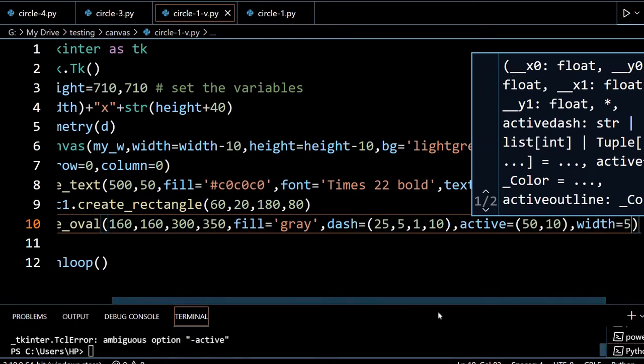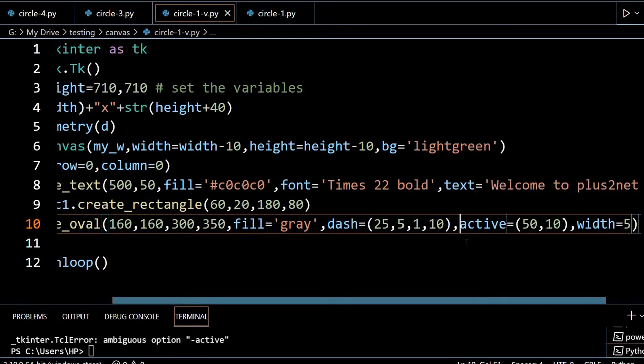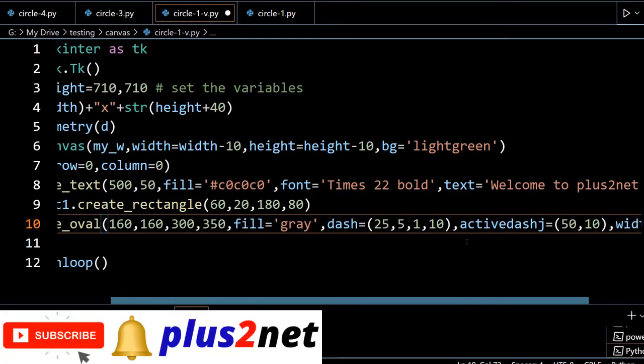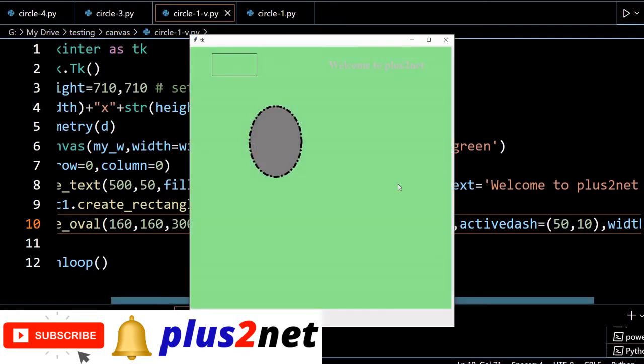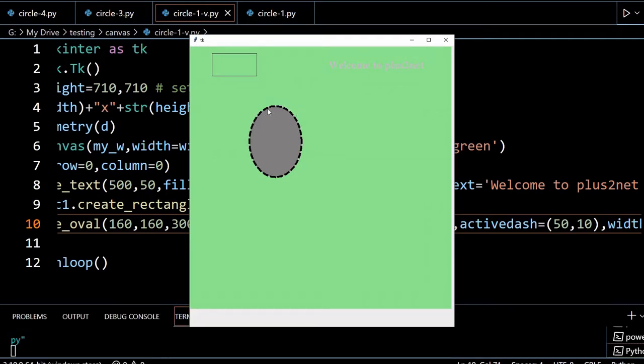what happened. Okay, sorry, here I had to say active dash, not active only. Active dash. So yeah, here it is. You just watch when I am bringing the mouse over it. So when I am making it active, this active dash, because of that it is changing. So that is how the active dash works, and the width I have increased. I can give a color also. We'll see that in another element of various options.